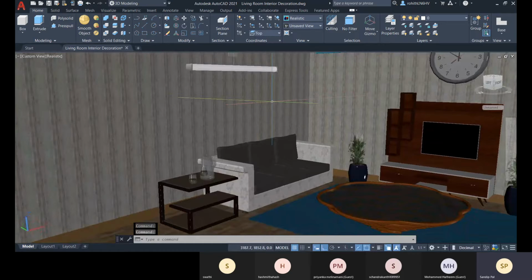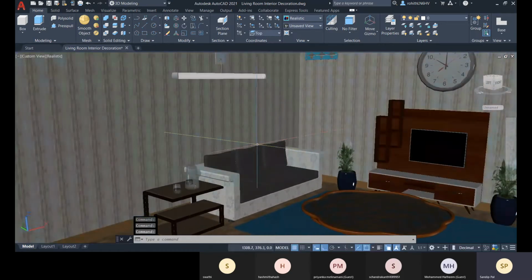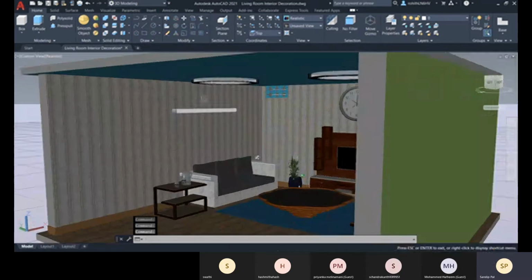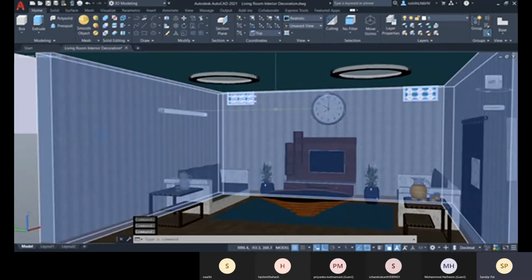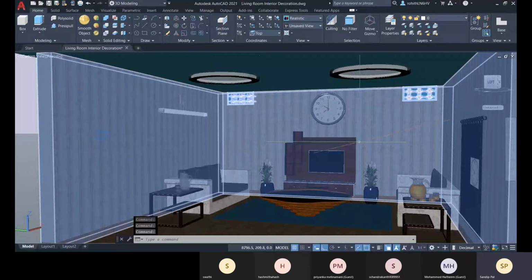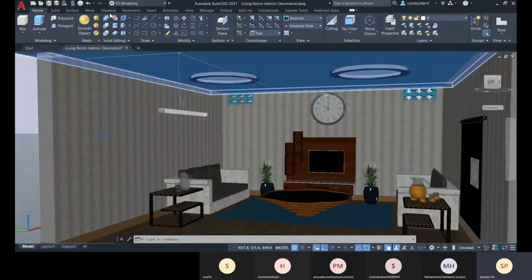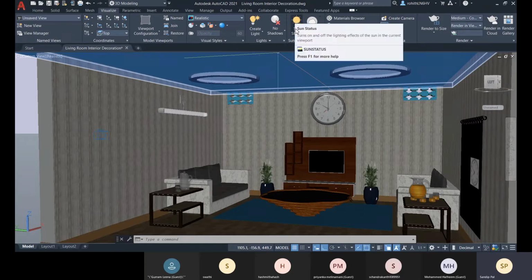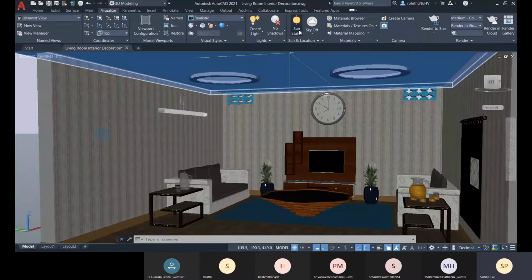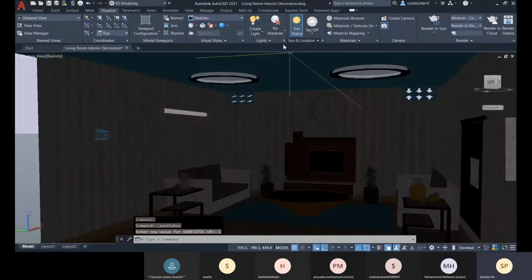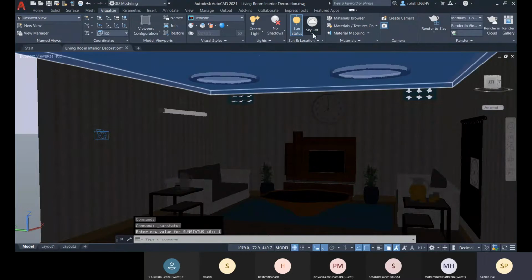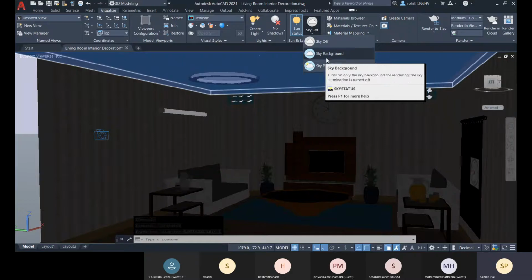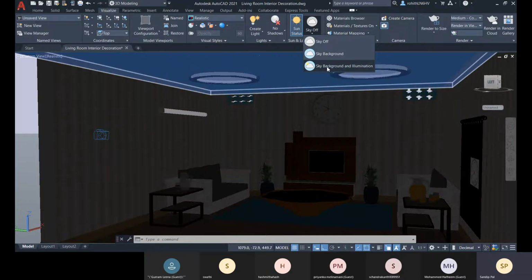Before that, you must create some model where you can place your lights. So in this model, I have some place where I can place my light. Now let me go to this visualize tab, and here you see this light panel is there and this sun location is there. So sun location is for creating your daylight. So you turn on this sun status, and then after that you turn on this sky background and background illumination.